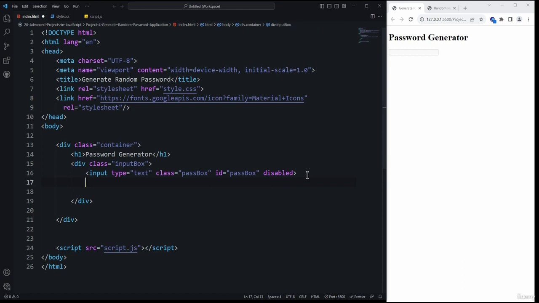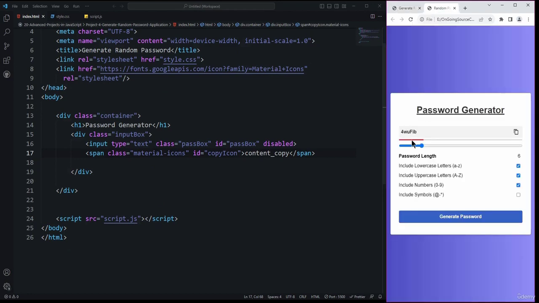Alright, and then we need to provide the span element. So inside of the span element first we need to specify the class. Here I need to provide the class which is called material icons, and then we need to provide the id. So id, and inside of that we need to provide the copy icon. Okay, and after that we need to specify the text content, copy, or I can say content underscore copy. Control save it, then you can see we get our icon. Alright, so that is for this particular part of the project, which is the input box.